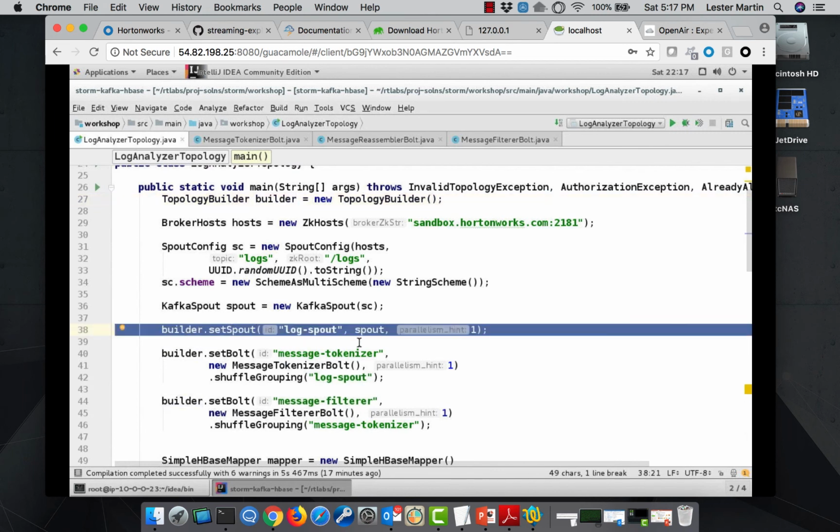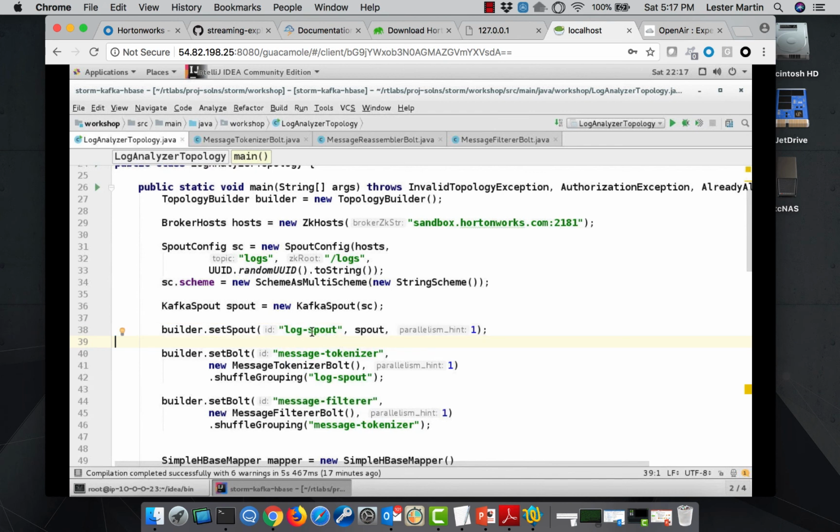We want to set a spout. So we're going to set a spout. We'll call it the log spout, but what we did before is we instantiated a class that we created. What we want to do here is, let's use an existing class. So what is Spout? Spout is a Kafka spout. Okay, great. Knows how to connect to Kafka, etc.